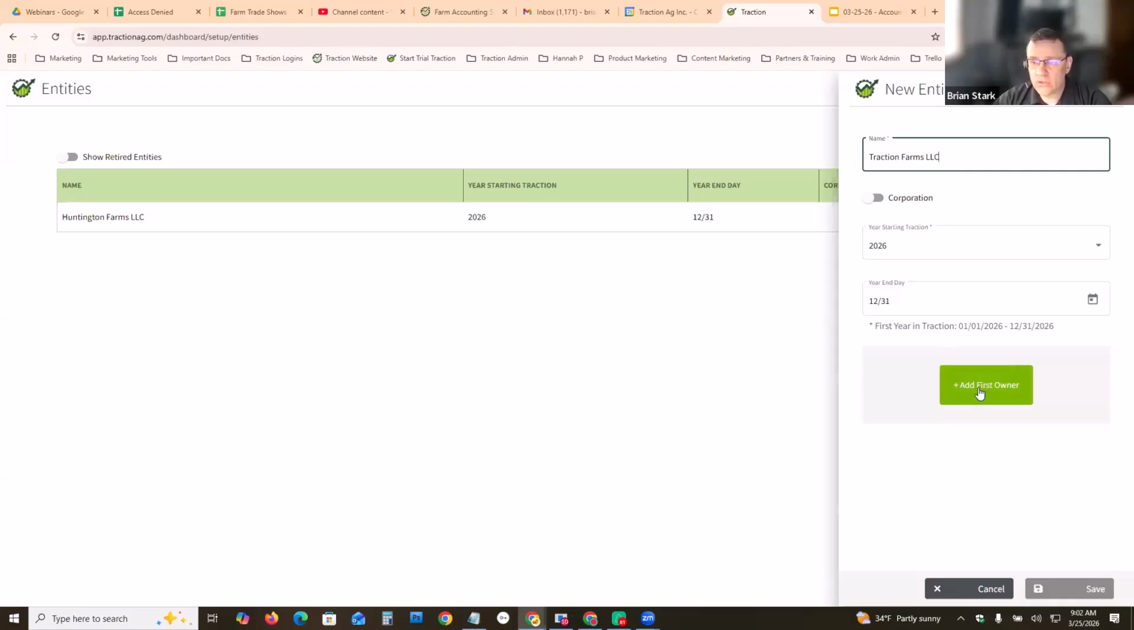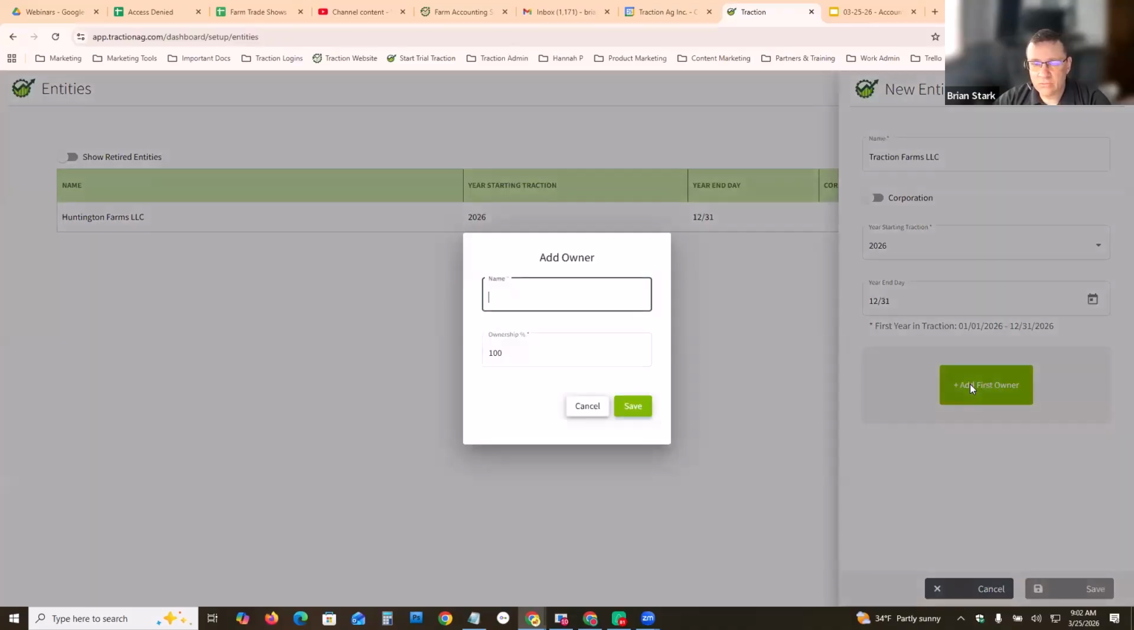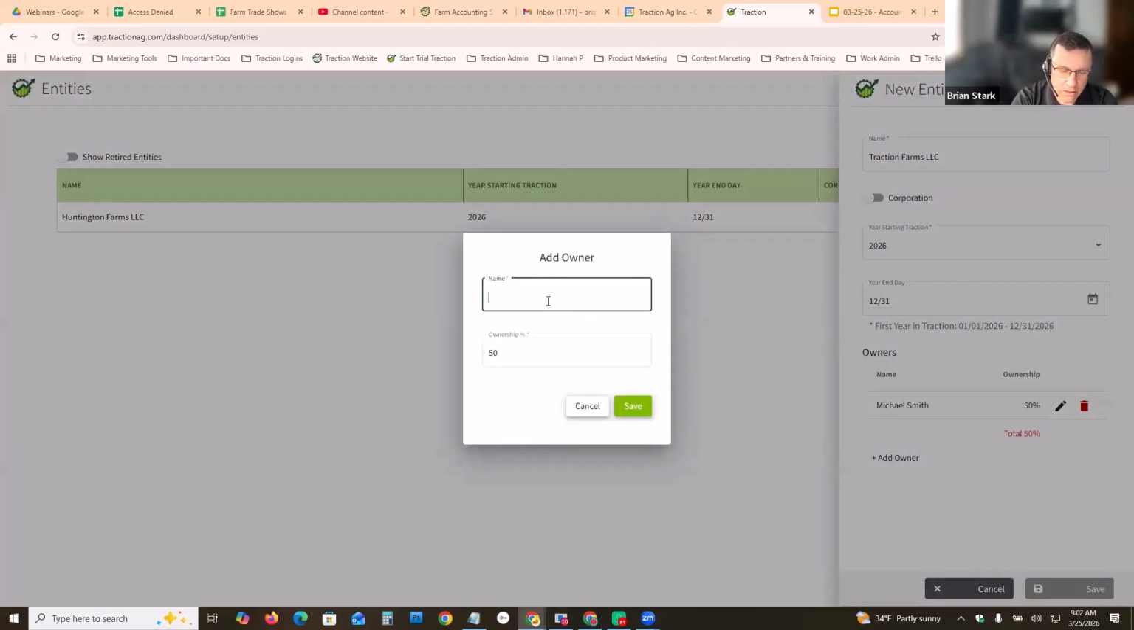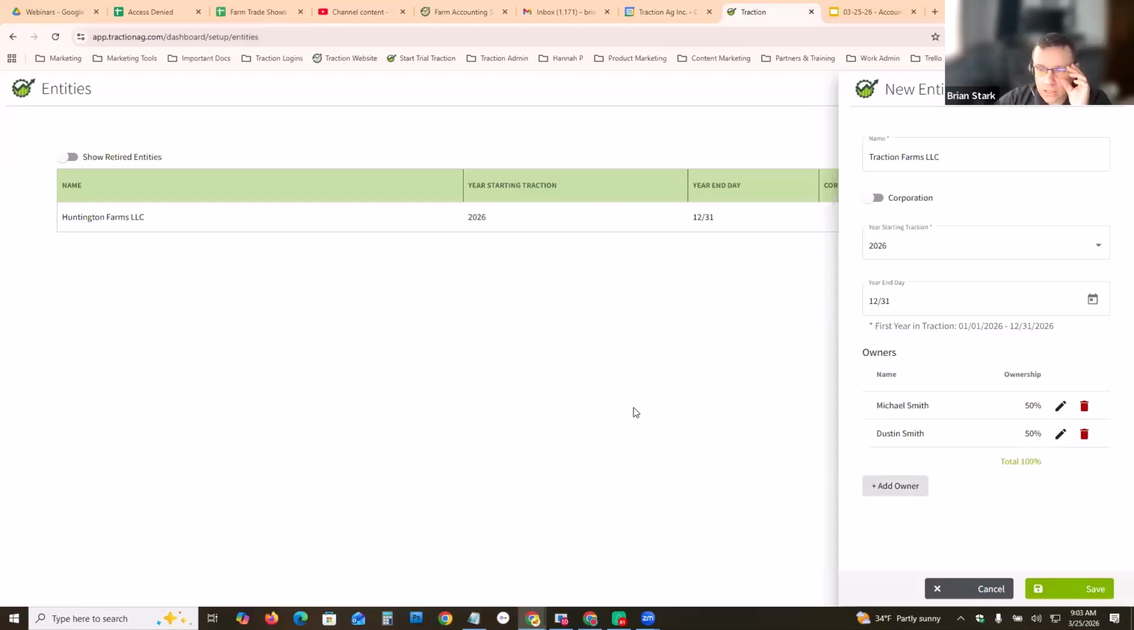You do have to add owners here down the bottom to set up an entity. I will add a couple of owners for this farm. We'll say Michael Smith is one of them. He's a 50% owner. We'll add one more here. We'll add Dustin Smith. He's the other 50% owner. And really, that's all there is to it when you set up an entity, hit save.